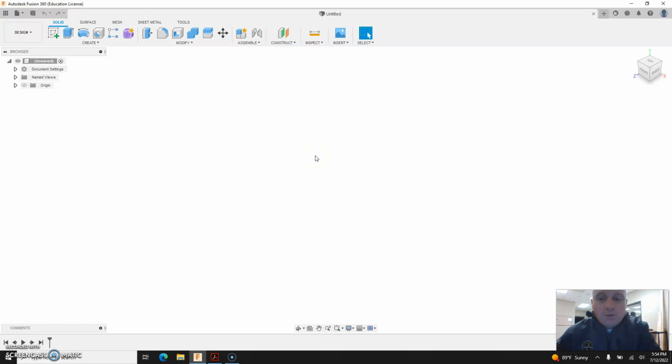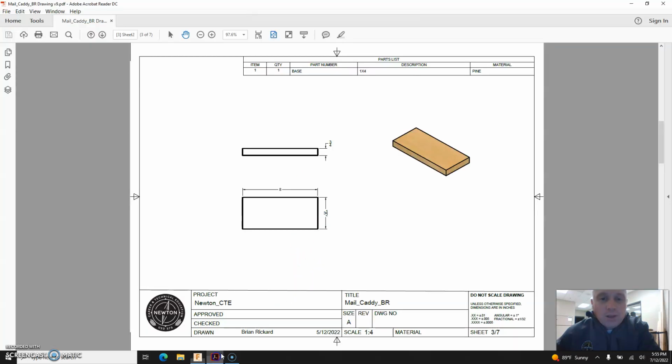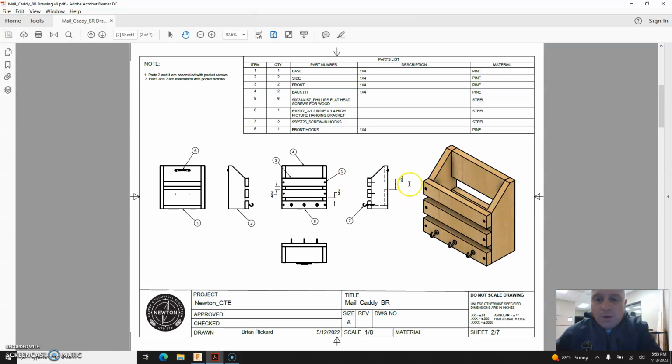All right. So the first thing that we're going to do is, if we look at the file for what we're going to be creating here, we're going to be creating a 3D solid model for this Mail Caddy here. So we're going to be creating something that looks exactly like this. We have to have a starting point. And so we're going to start by creating the base part of this first.